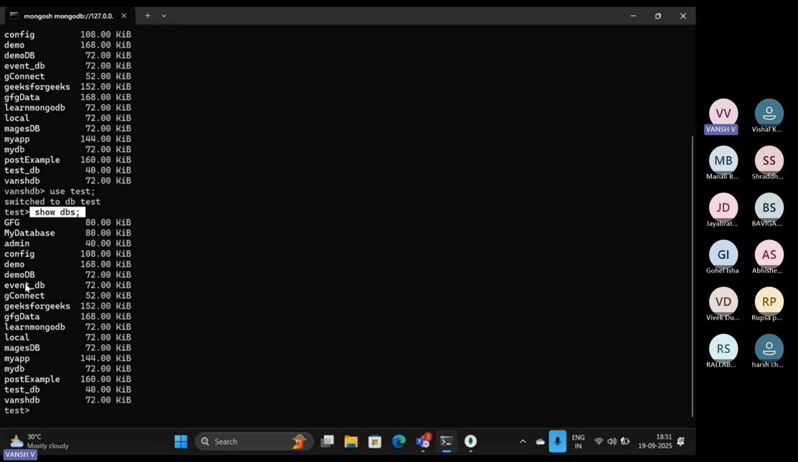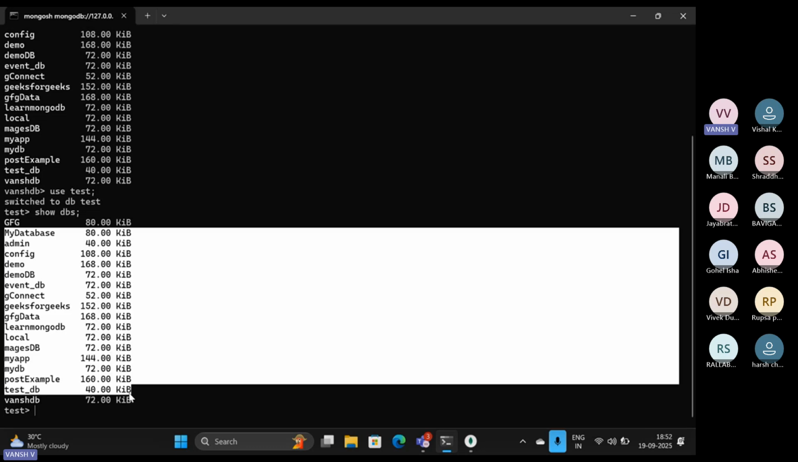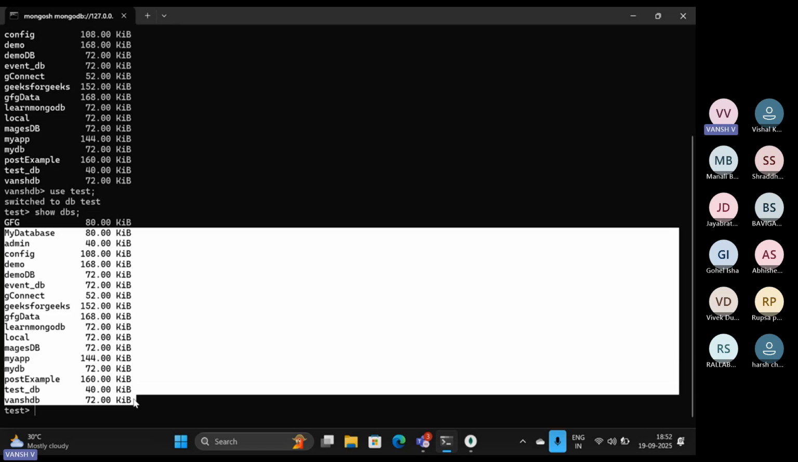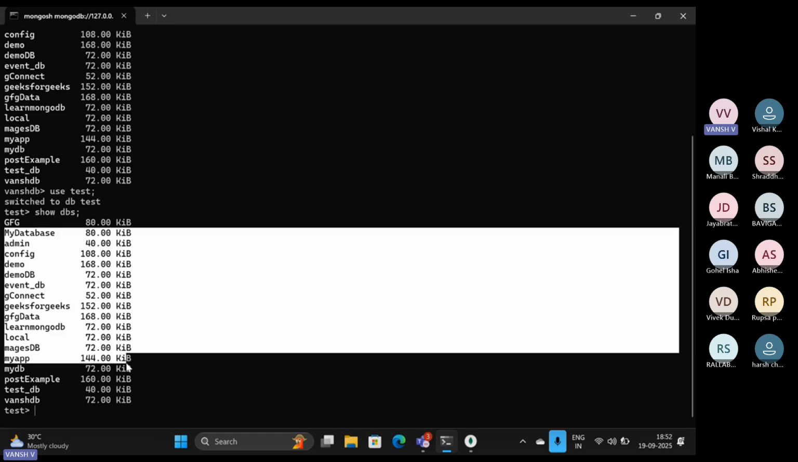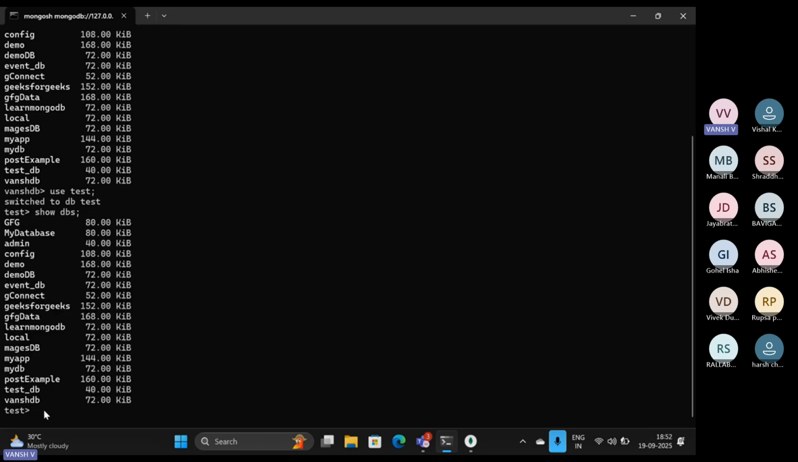But you can see there is no such database there, because MongoDB is an intelligent platform. If there is no collection in your particular database, then it will not be reflected here. You have to create a collection if you want to see it through show DBS. So for an empty database, it will not log an entry in your show database command. So first of all, we have to create a collection in our test database.